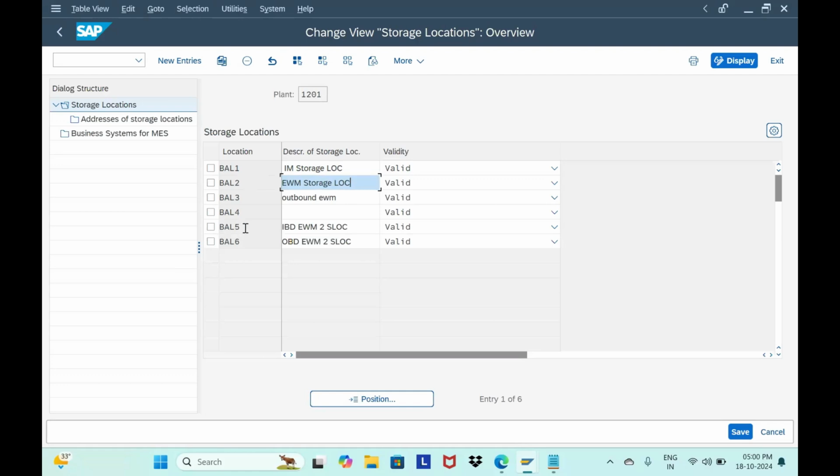BL5, which we are currently using, and BL6, which we have for outbound deliveries. So I have created two storage locations, one for inbound and one for outbound. BL5 is for inbound deliveries and BL6 for outbound deliveries. To make it clearer, at this point we have not assigned it to EWM.